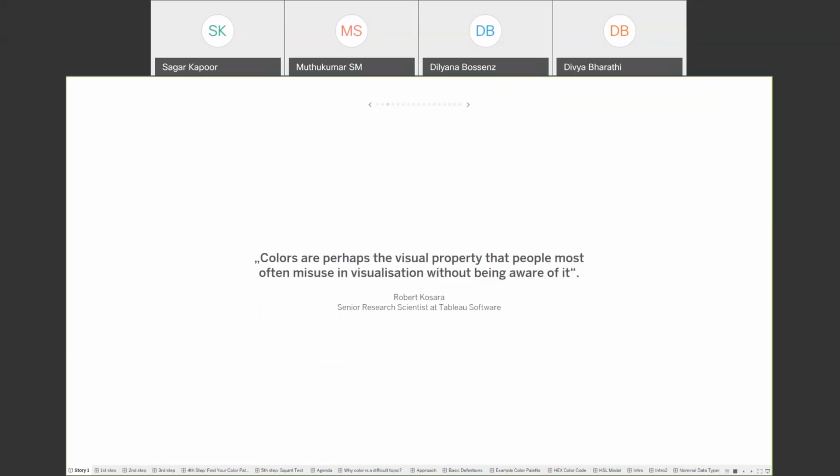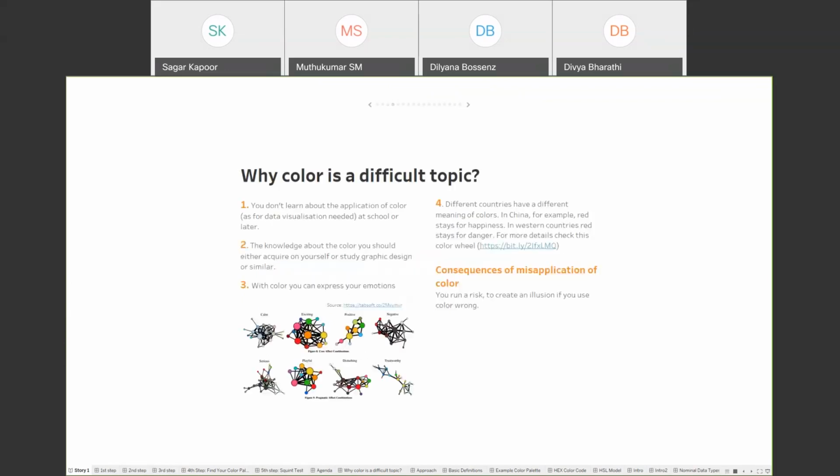Robert Kosara, a senior research scientist at Tableau Software, once said, colors are perhaps the visual property that people most often misuse in visualization without being aware of it. As I heard this, I thought, why is color a tough topic, and I began my research. So color is difficult because you don't learn about the usage of colors at school or later. You don't learn it as needed for data visualization. You need to understand how people perceive colors, how to use them for data visualization effectively, and what the approach is for selecting colors. Thus, you should either acquire the knowledge about color on your own or study graphic design or similar.